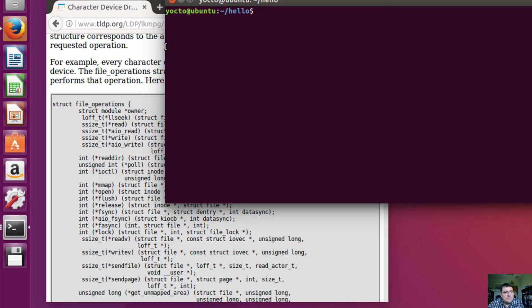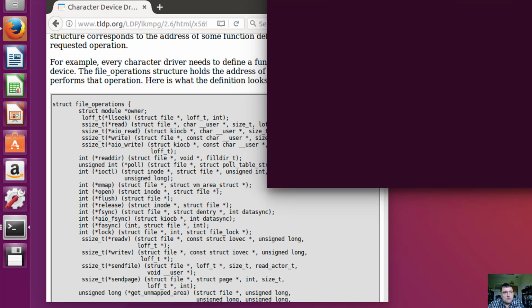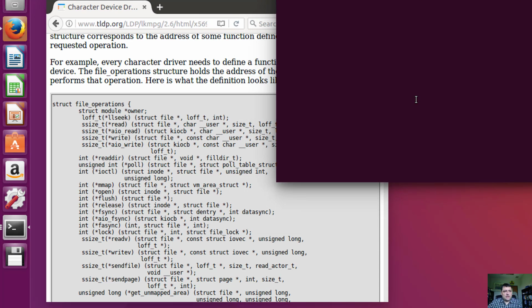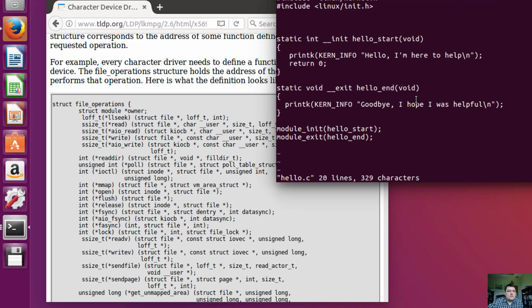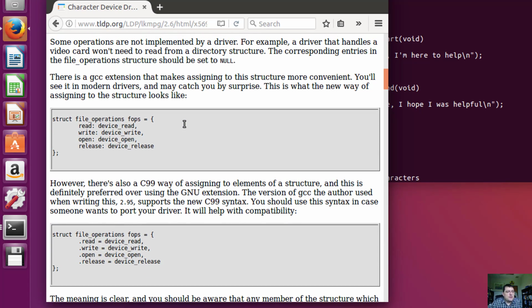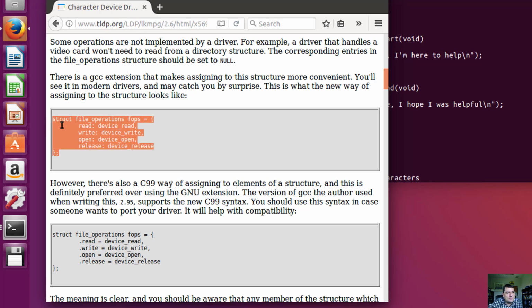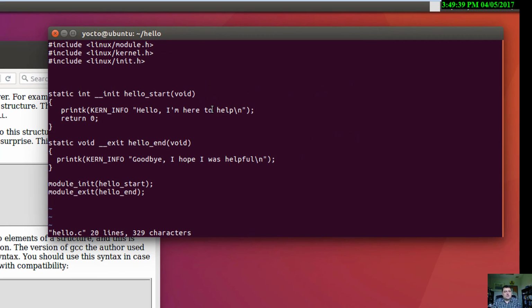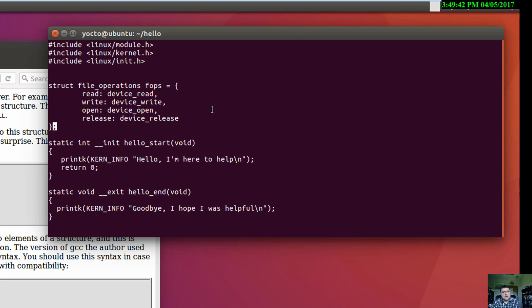So in the previous video we made our little hello kernel module, and I'm going to modify this hello kernel module now to implement one of these file operations. If I scroll down just a little bit, we can actually just copy and paste this structure initialization. So in this struct file_operations fops, essentially we're using the name of the field of the struct with the name of a function. I haven't written these functions yet.